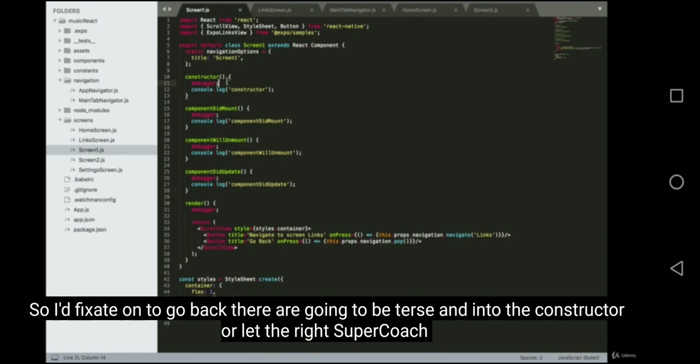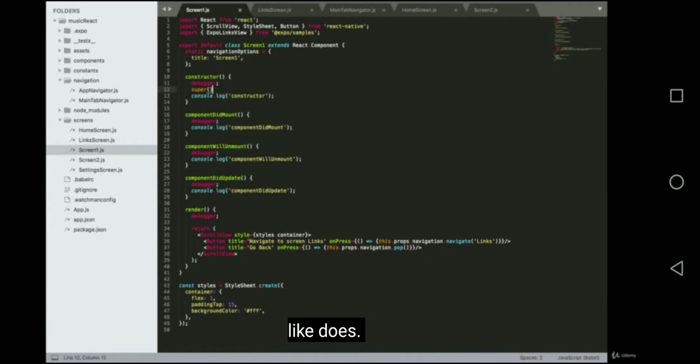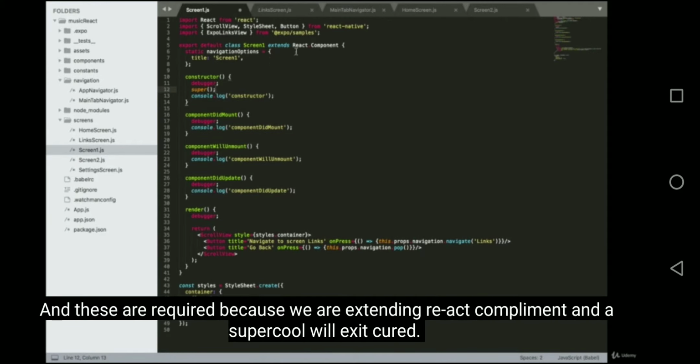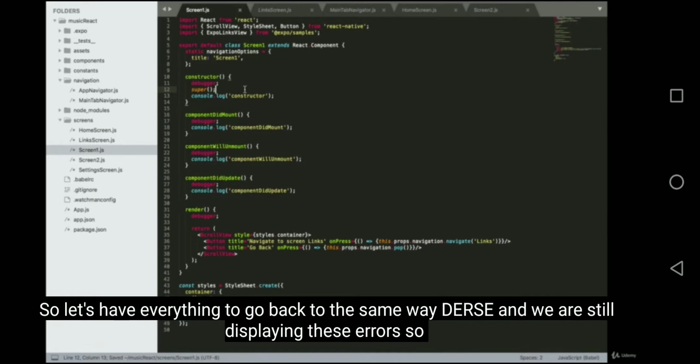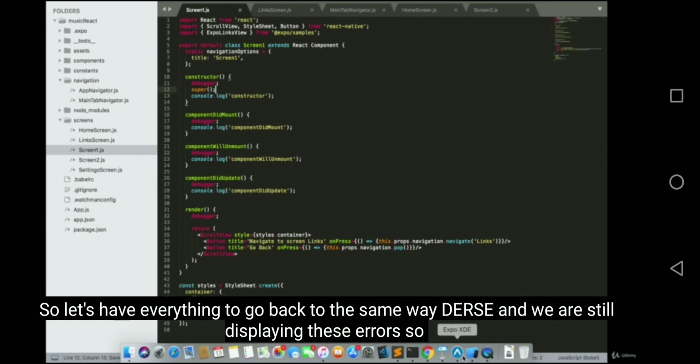And inside the constructor, let's write the super call like this. And this is required because we are extending a React component, and the super call will execute everything we have in the constructor of our React component. Okay, so let's save everything. Let's go back to our simulators.